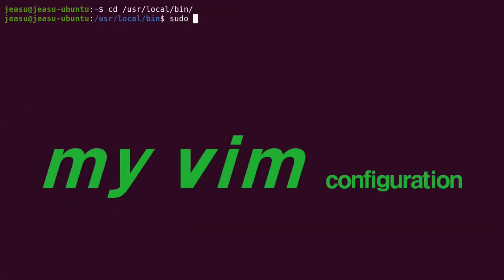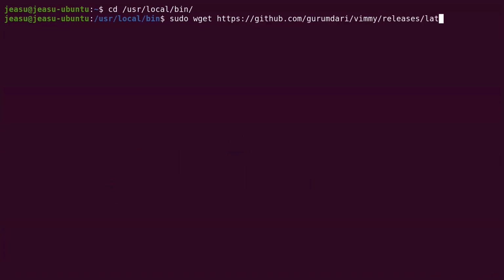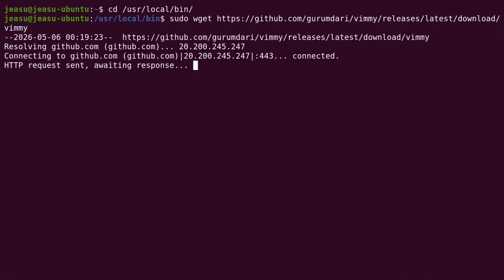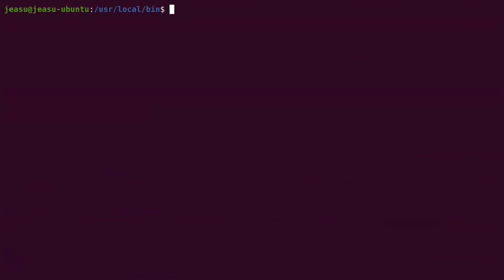Managing Vim configuration with Git requires familiarity with Git-related commands. It is not intuitive and involves inconveniences such as having to navigate to the .vim directory to work. Vimy allows you to manage Vim configuration with Git more easily and intuitively. Installing Vimy is simple, just download it to a directory in your path using wget. I will grant execute permissions.